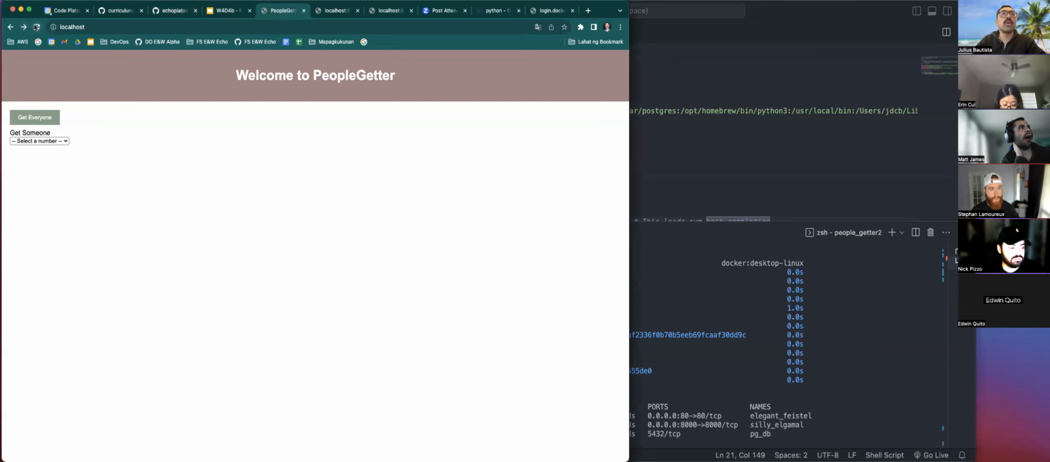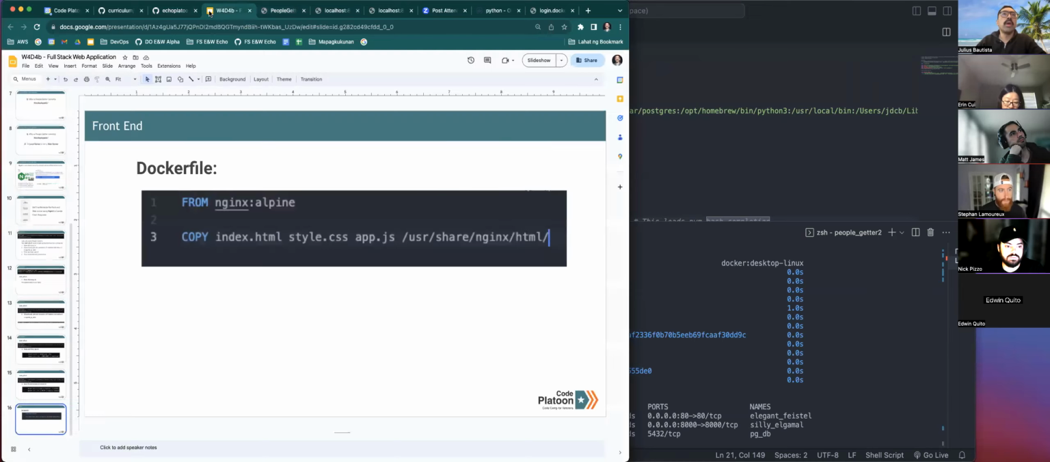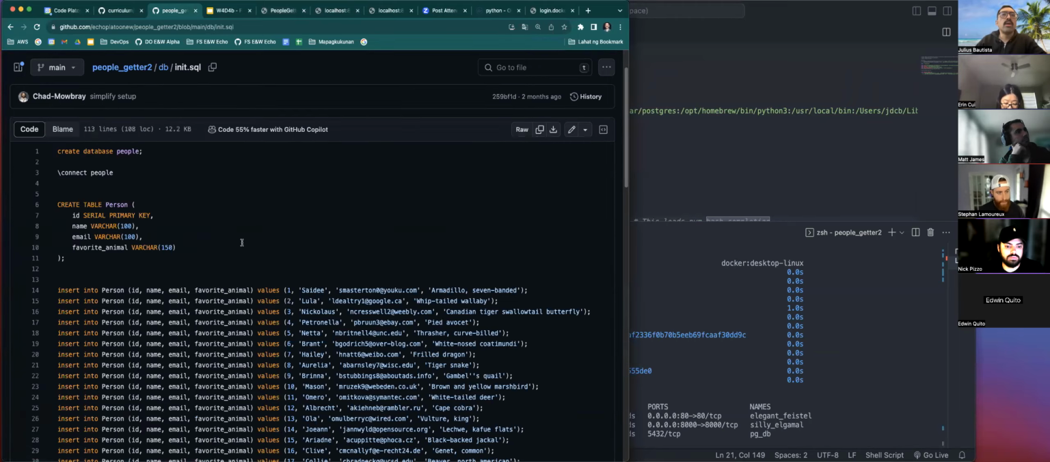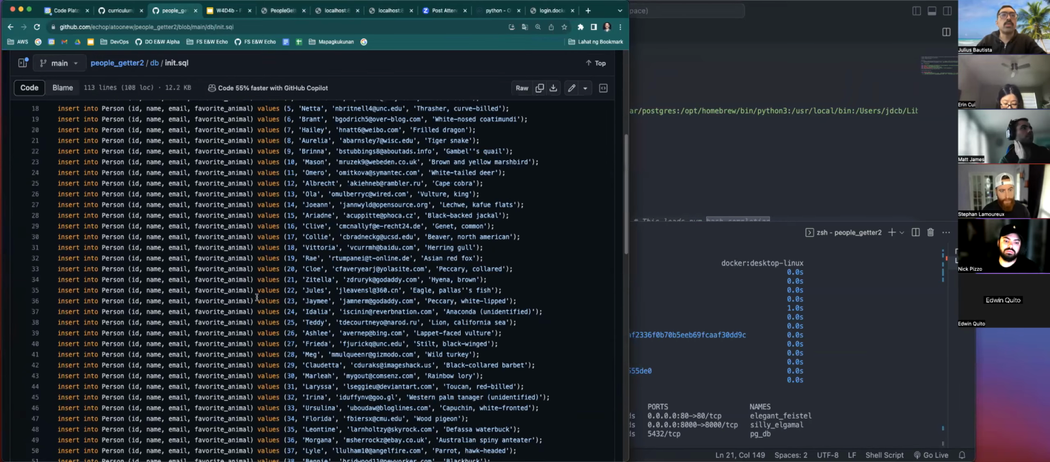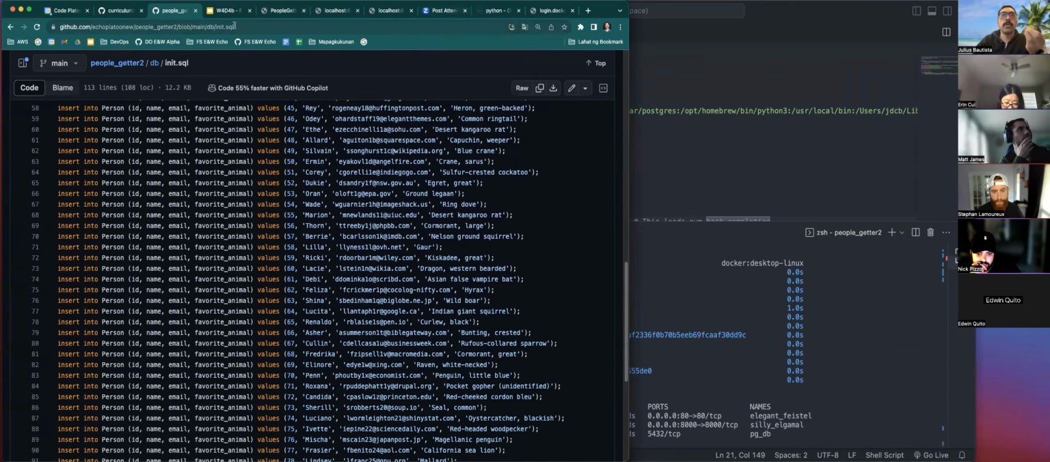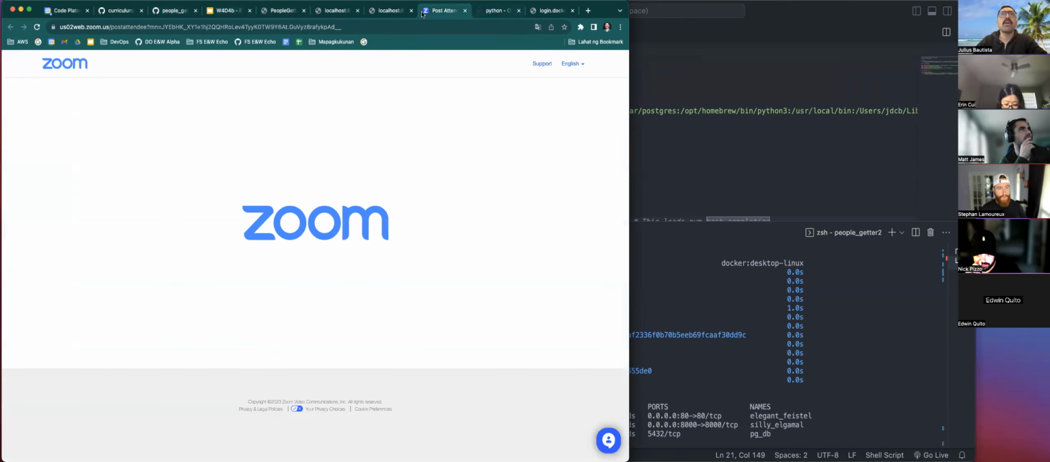Let's see if we go to localhost, we have our front end. This is our front end that is being spun up by NginX. And if we run through this dropdown, we can see the data that was created in the people database. And did we look at, yeah, this is the same data that was initialized through this init SQL file. So basically, as you could see, Docker did everything we needed to do in just a matter of seconds.